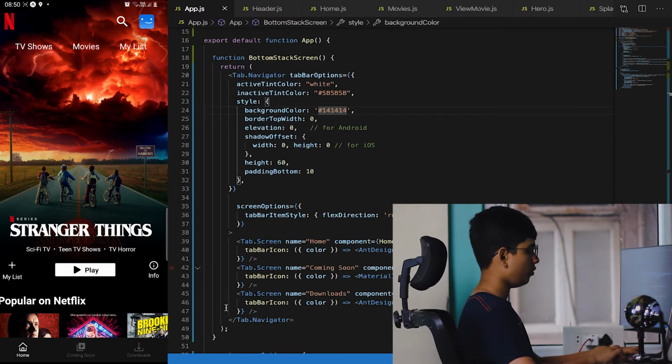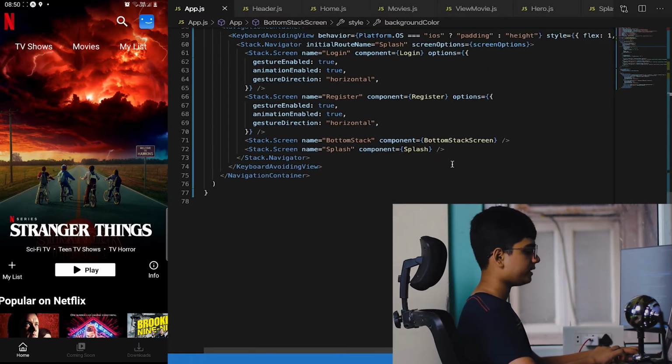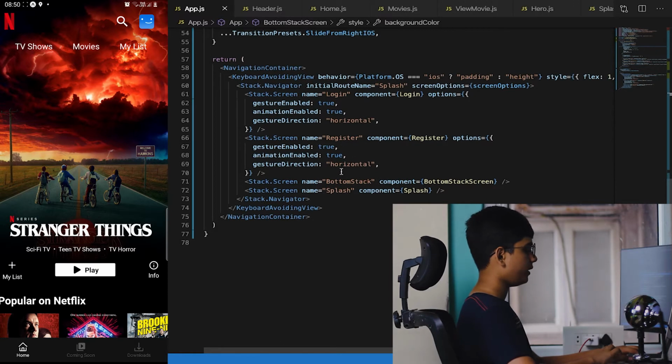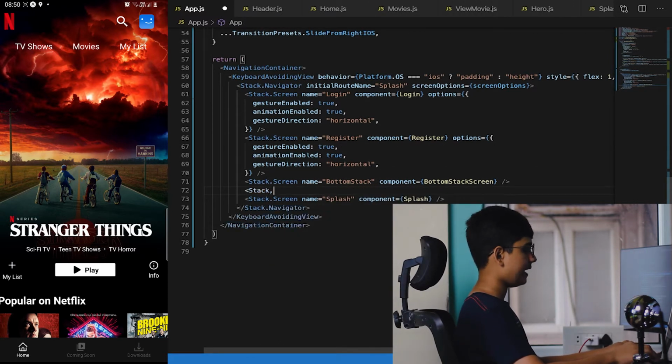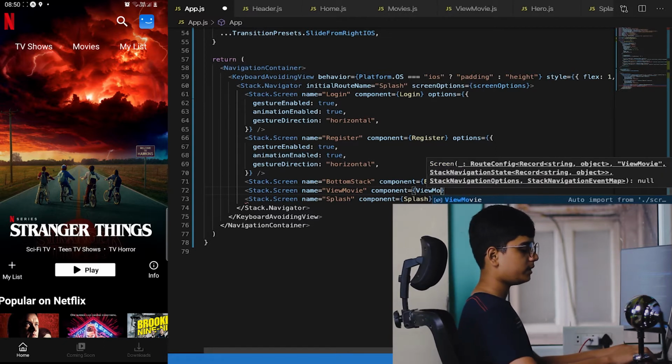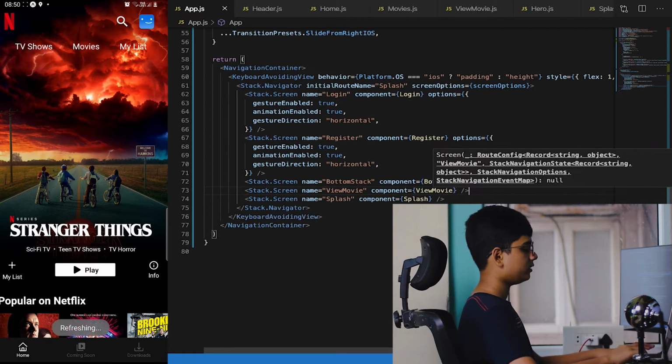So how do we import it? Go down to the stack navigator, and over here below the bottom stack we'll be having Stack.Screen, name is equal to view movie, component is equal to view movie. Let's auto import it and save it. So we have it imported and ready.